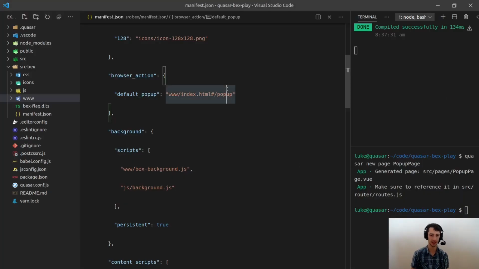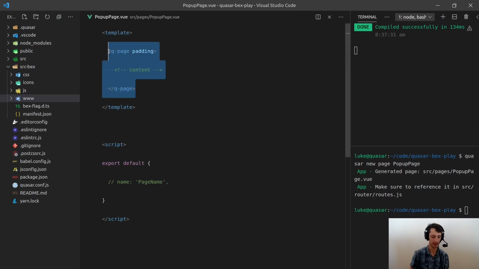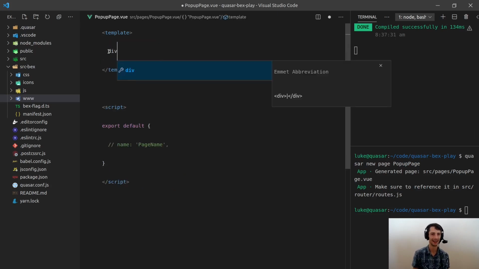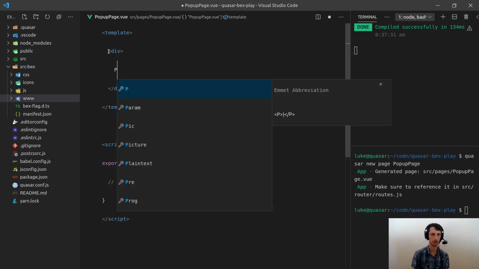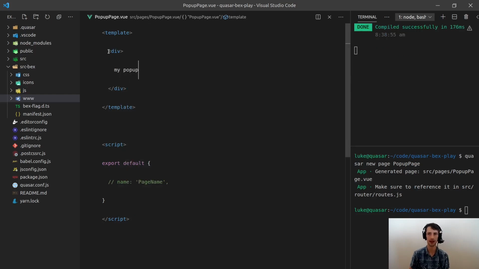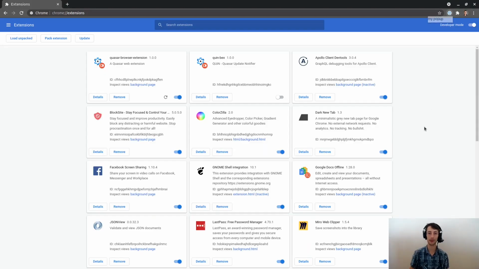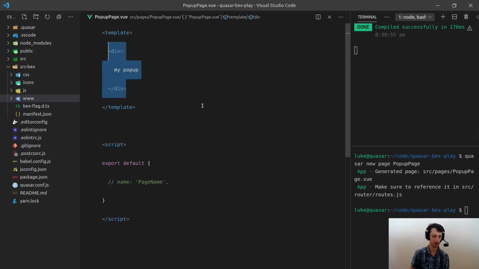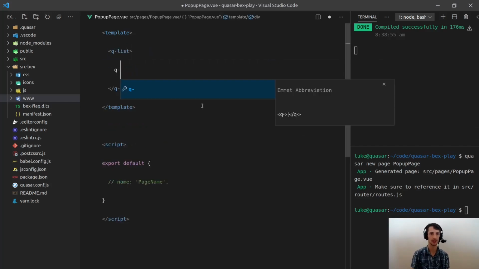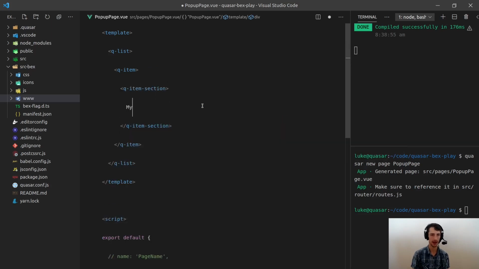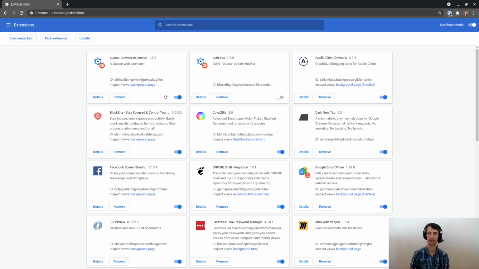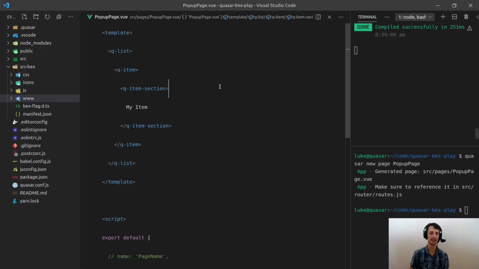So let's actually put something in now. So let's go to the popup page, and throw a div in there. And I'll probably just spit something out like my popup. Let's try that. And there we go. But then notice we can have Quasar components. So we can say q-list, q-item, q-item-section, and then my item. And there we go. Just a basic example of an extension.